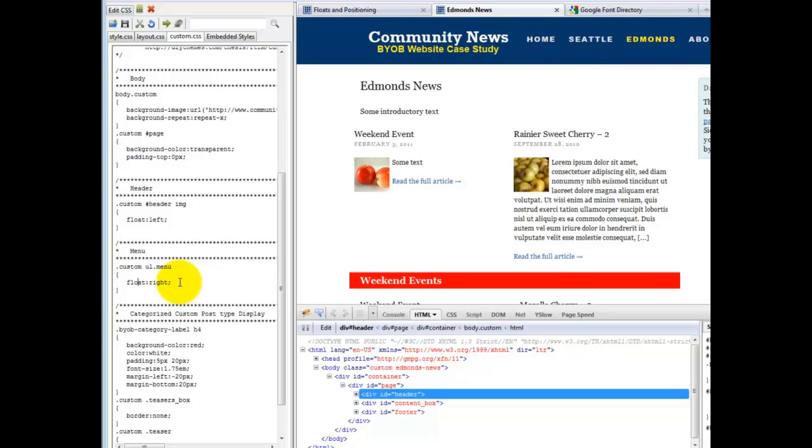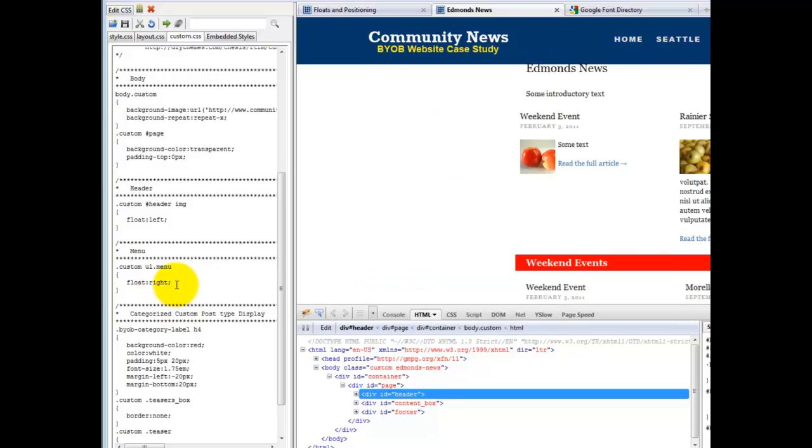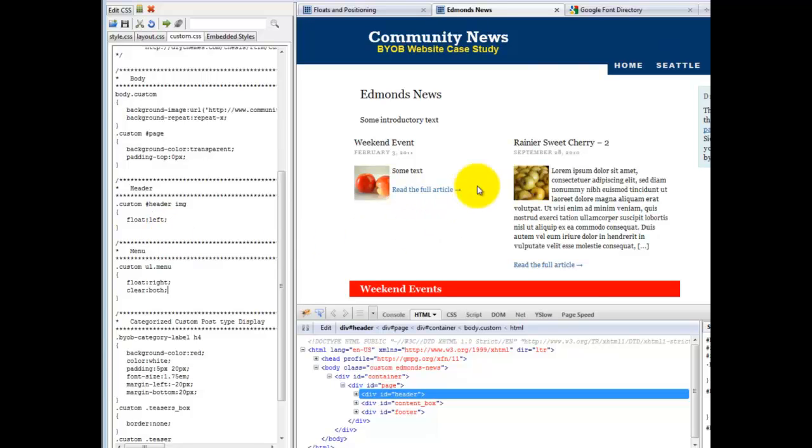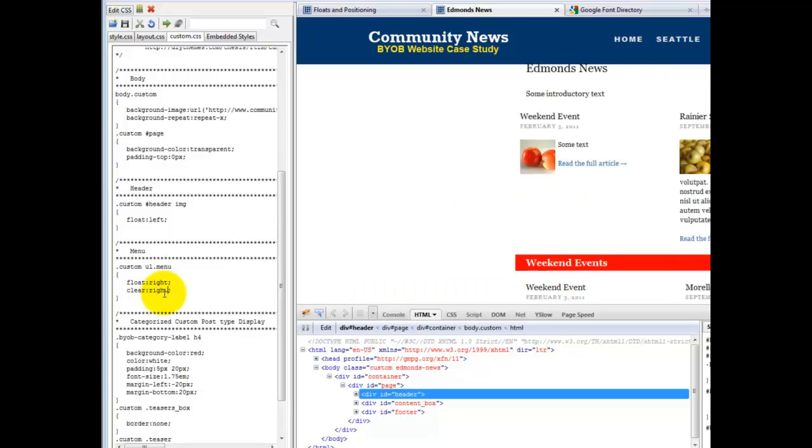Float right is correct, but we also want to clear both. Clear, colon, both, semicolon. Is that it? Nope. Clear right, not left. Nope, that didn't do it either. Crazy. It did not do that to me earlier today.